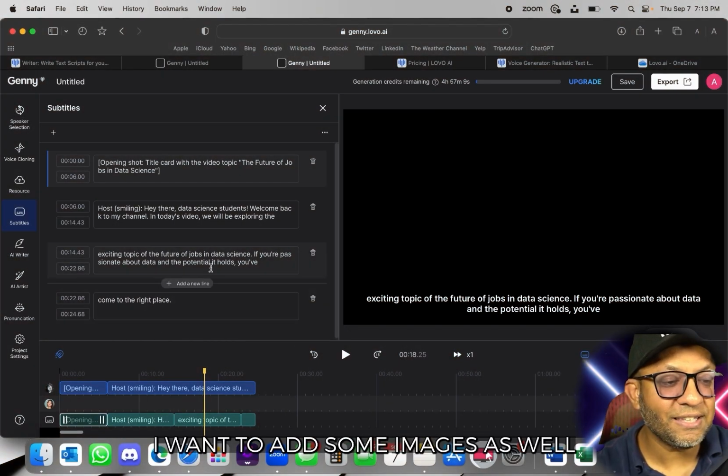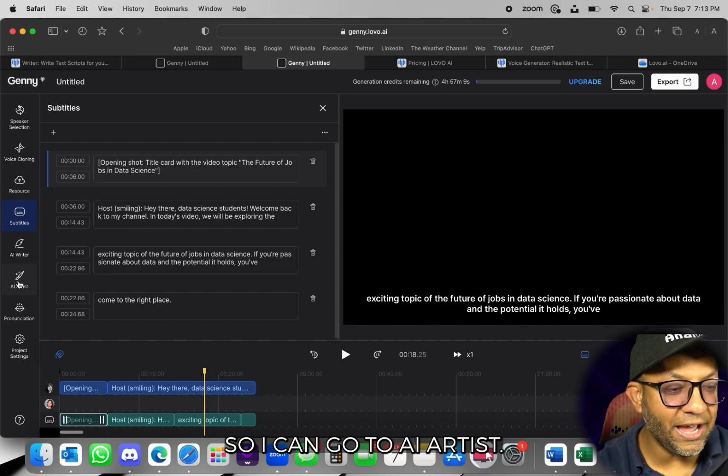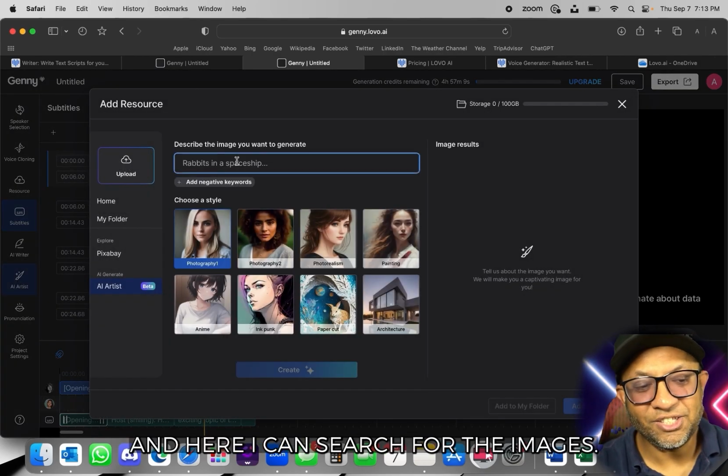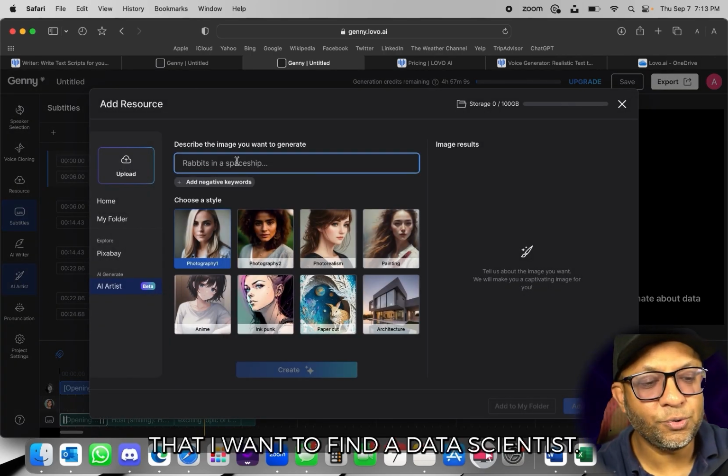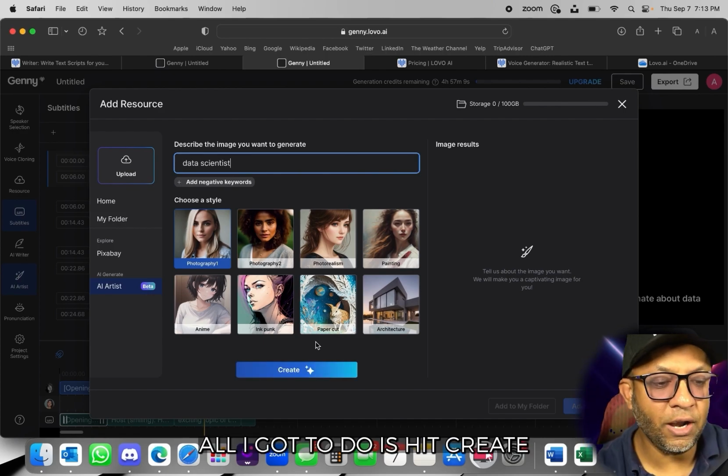Now let's say I want to add some images as well. So I can go to AI Artist, and here I can search for the images. Let's say that I want to find a data scientist. All I gotta do is hit create. It's searching the images for me. This is crazy. I like this functionality.